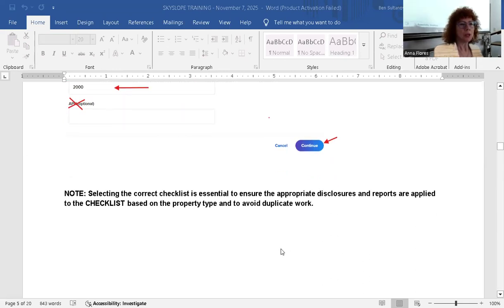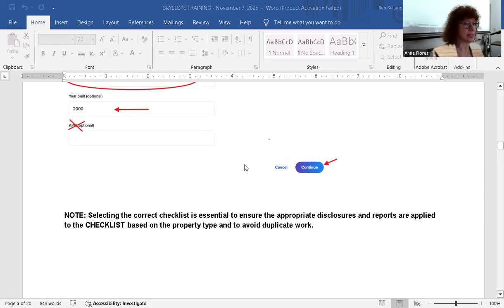Okay. Selecting the correct checklist is essential to ensure that the appropriate disclosures and reports are applied to the checklist based on the property type and to avoid duplicate work. If you choose the wrong checklist and you assign all your documents and you realize you checked the wrong one, after you correct it under the transaction tab, you have to reassign all the documents again because now you have a whole new checklist. Okay, so that's what I mean by duplicate work.